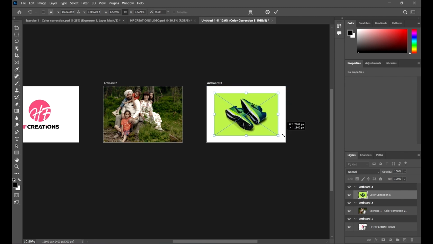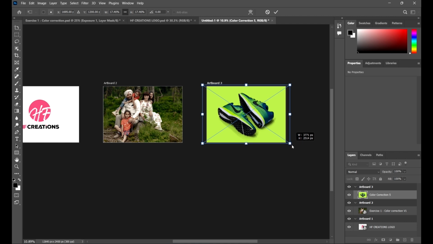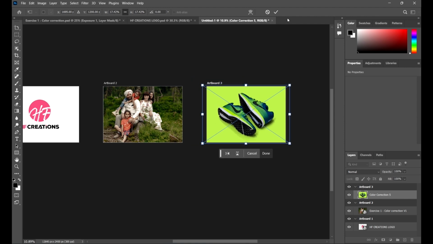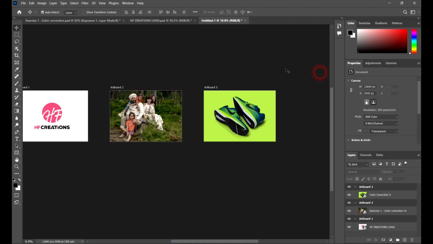Now, in order to scale evenly like this, all you need to do is to hold down Alt on the PC, or Option, I think, on the Mac. So you can hold down Option on the Mac or Alt on the PC. Okay, and then just scale it. So it's going to scale evenly like this, and then all right.